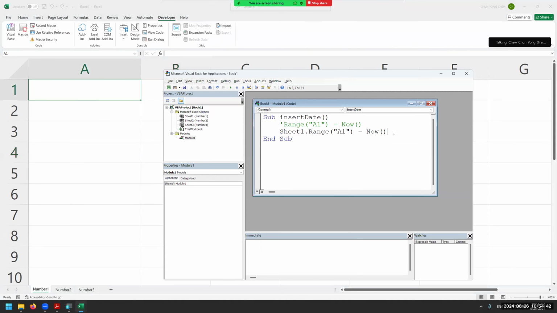Okay, but of course, you can also change this to Worksheets, open bracket, and then put in the apostrophe symbol, the name number 1, equals Now. Okay, so we can do that as well. Sorry, I forgot to put the range, dot Range A1. Okay, so we can do it this way.